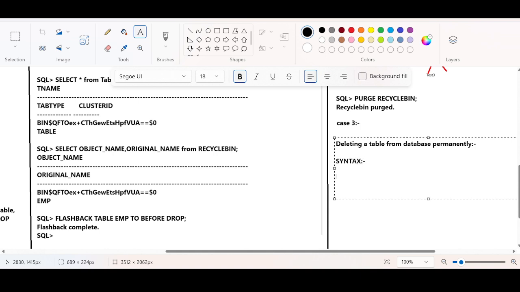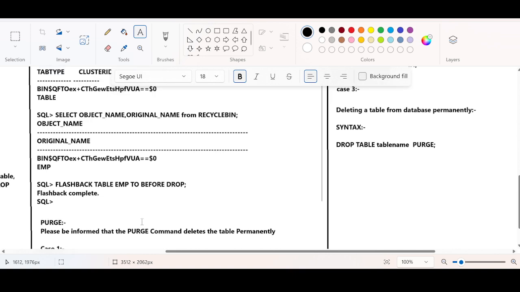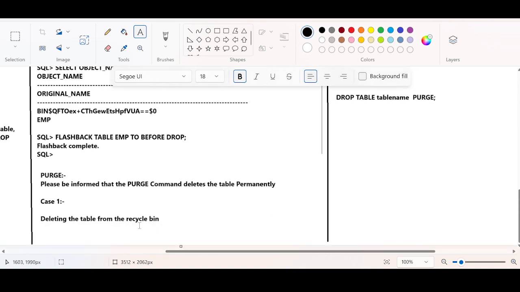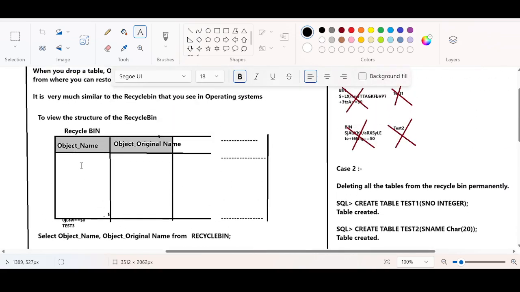Now you see, okay, what is the difference? Drop table. You are giving the table name. The table name can be your user defined table name. And you are giving purge. In the previous two cases, in the first case, you are permanently deleting the table from the recycle bin. After going to the recycle bin, you want to delete it. Now in the second case, you want to delete all the tables in the recycle bin.